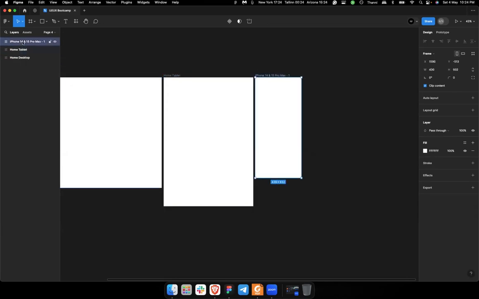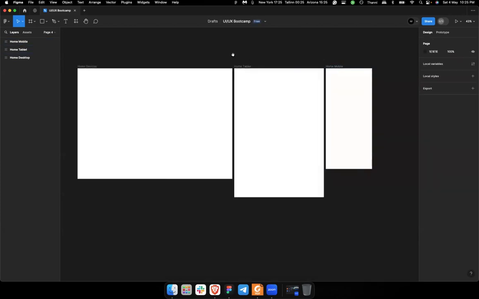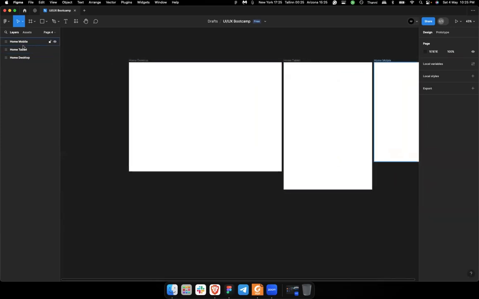I can also change the name here. It's not the same. Let me try it. Mobile. Because I don't change names there. Oh, home mobile. Yeah, it changes. So you can also change it here, but usually I change it here. And yeah, that's just it. So, and then that's for the layers panel.